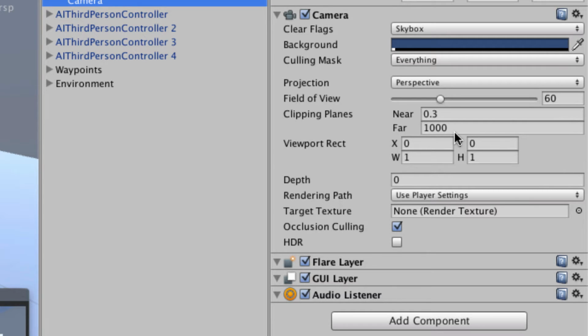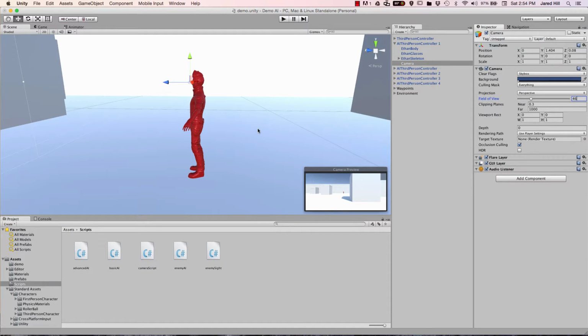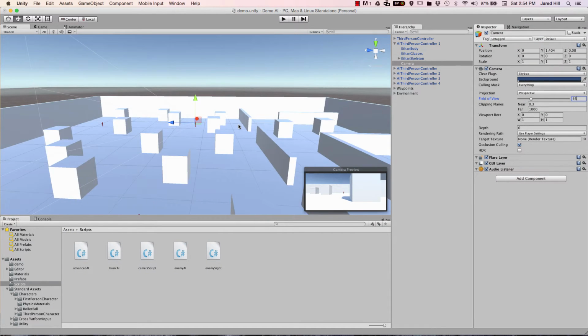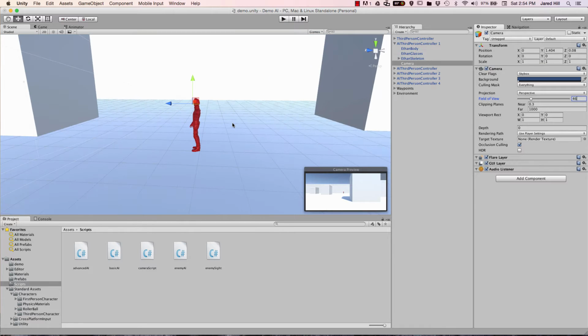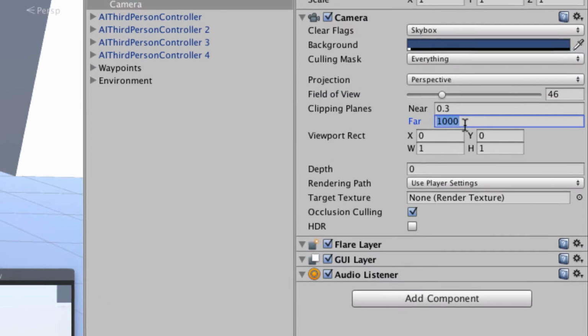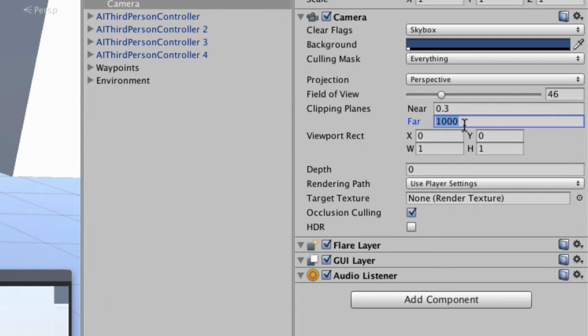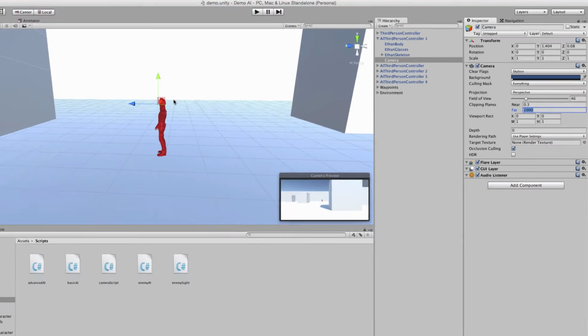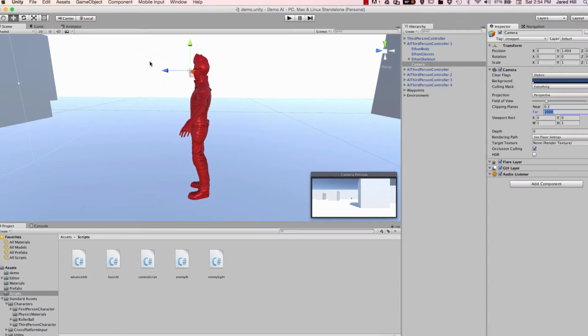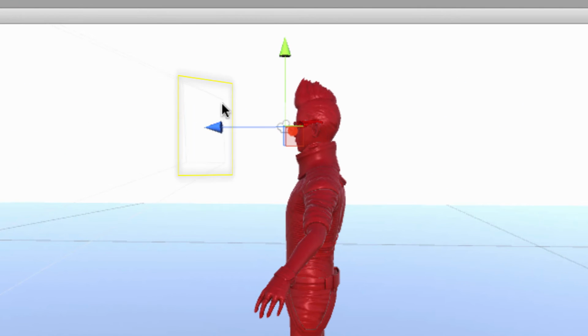Okay, so the first thing I'm going to change here is I'm going to drop the field of view down to 46. And if I zoom out, you can't really tell yet, but when I reduce the far clipping plane, you'll be able to tell what that's doing. Okay, and I'm going to leave the near clipping plane at 0.3, and that near clipping plane is just this box right here. I don't know if you guys will be able to see that, but just follow the cursor and you may be able to see the outline of that.